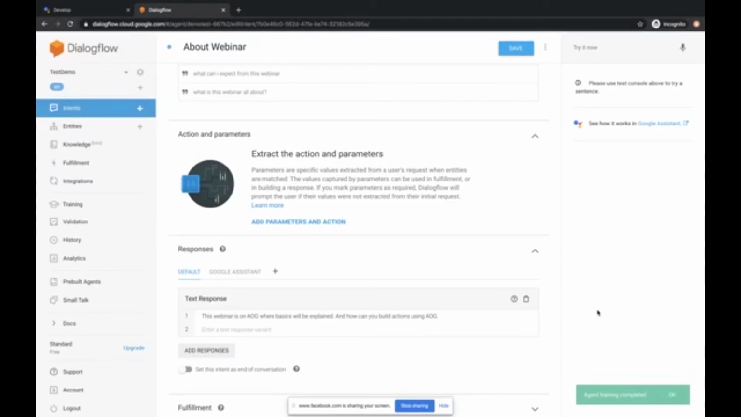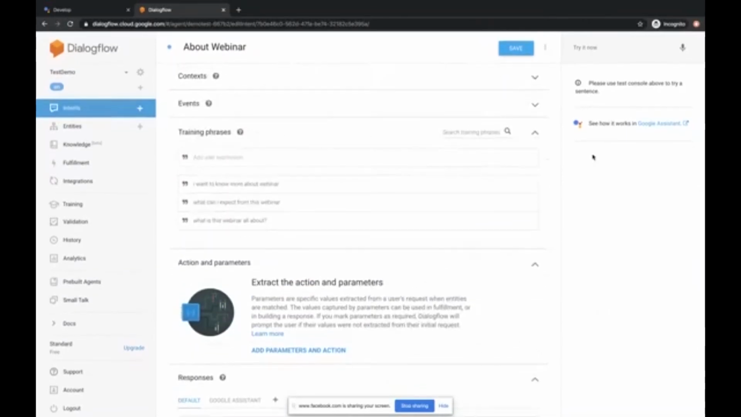There are three pop-ups that you get whenever you click on save within an intent: intent saved, agent training started, agent training completed. What is the meaning of these? Whenever you add something, whether it's a training phrase, an intent name or a response, it trains the intent according to your training phrases using NLP. Once it is completed, it throws a message saying that. Since we have saved this work, let's try something within Dialogflow itself.